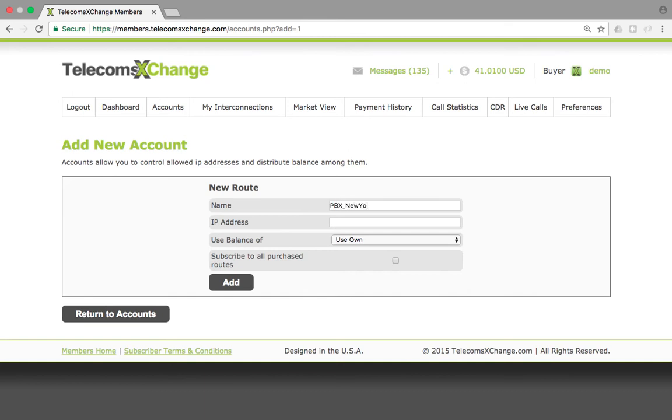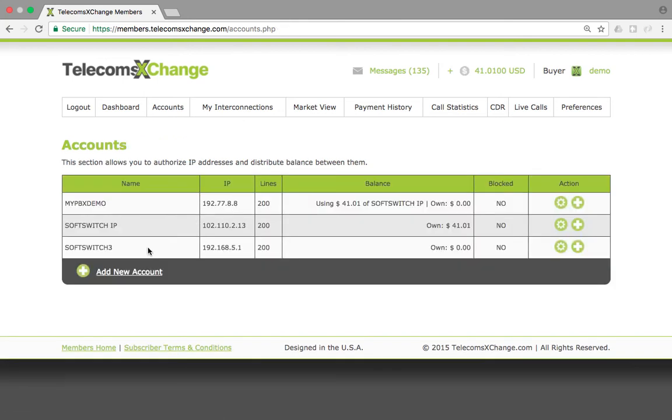PBX New York, and just give it the IP address of that PBX, or if it's an SBC or a soft switch, you can just give it a name that's easy to remember later, and add it here. We're not going to add any IPs right now because we're just going to use the time to demonstrate the other features. So once you have added the IP addresses into the accounts section, the next thing you need to do is go to Market View.